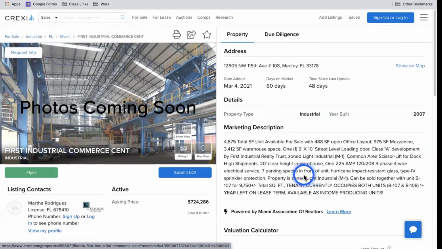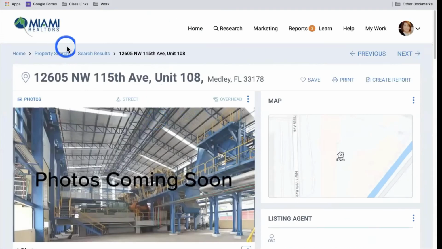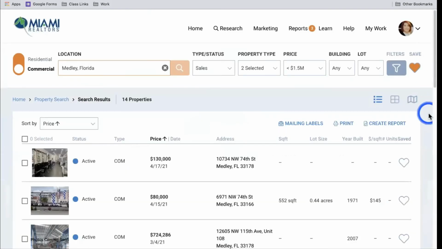And I don't have to worry about signing up for Crexi. I don't have to worry about creating an account. All I did was click on that link. So again, breadcrumbs up here. I'm going to go back to my search results. So now we know how to save a property to view it later. We know how to save the search to view it later. We know how to study a specific property, and we know how to use RPR Commercial to run a search.